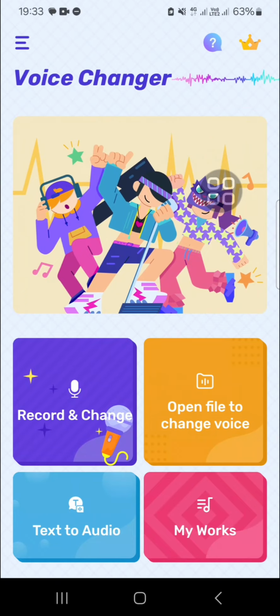Unfortunately, we cannot link this application to Discord. So if we want to change our voice, we need to record our voice with this application, then use the voice changer, then send the audio to Discord. So I'm going to record and change my voice with this application.